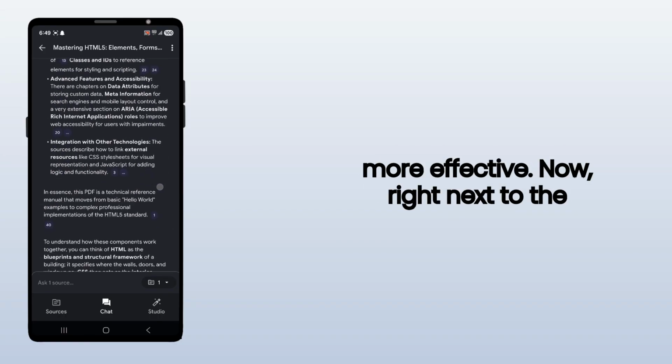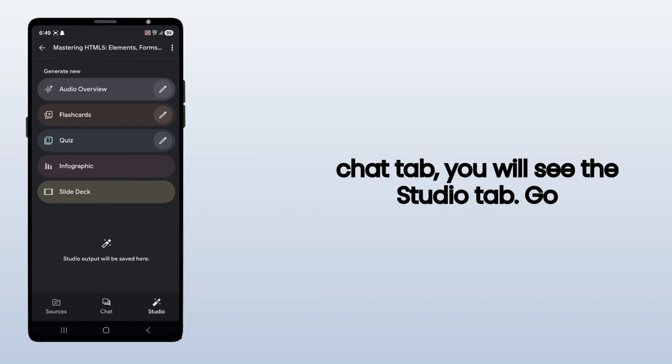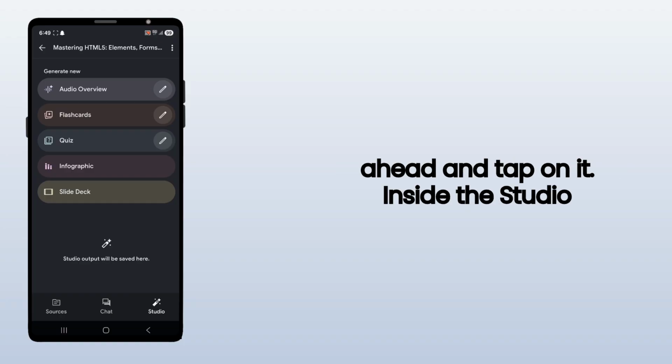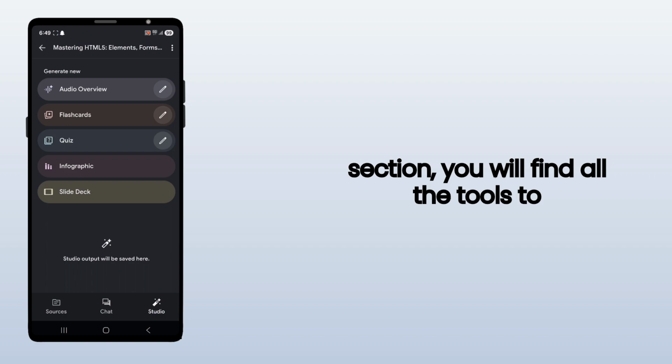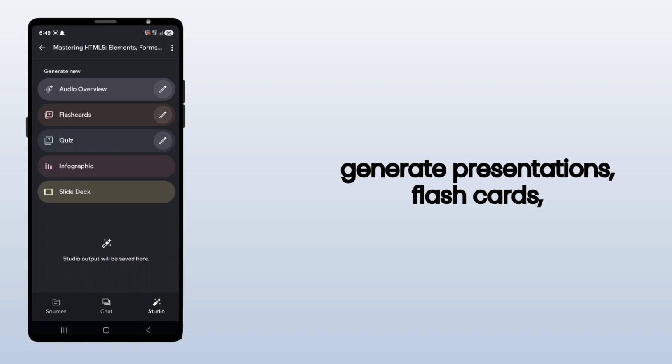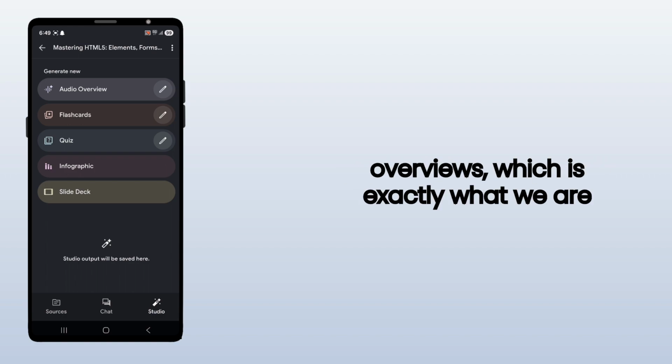Now, right next to the Chat tab, you'll see the Studio tab. Go ahead and tap on it. Inside the Studio section, you'll find all the tools to generate presentations, flashcards, quizzes, infographics, and audio overviews, which is exactly what we're going to create now.